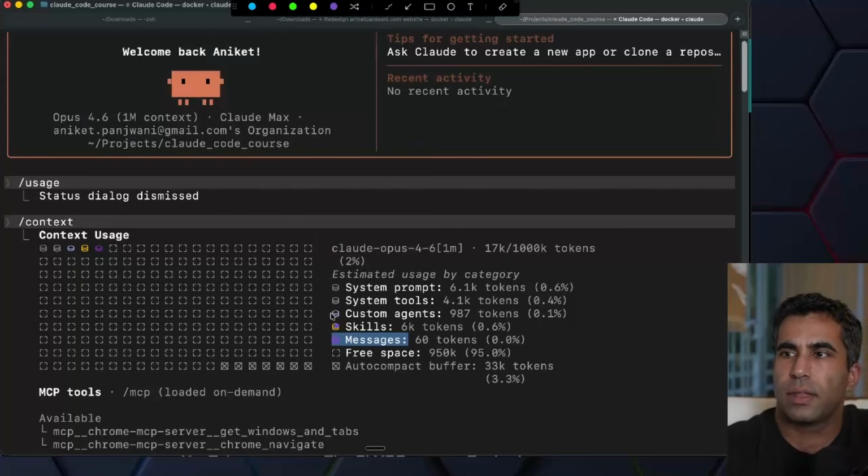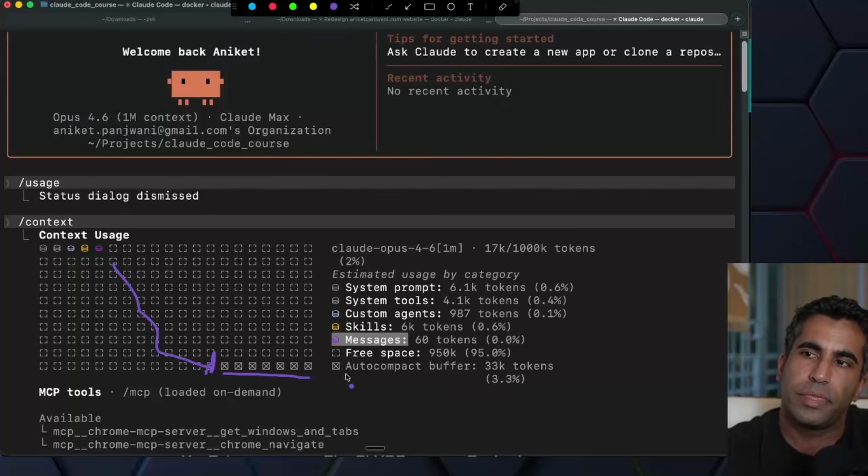Now, one thing that happens when you're using Claude Code is that once you start using up all of this space up till this point right here, you see that there's a little bit at the end that's already allocated off. And this says auto compact buffer 33K tokens. So what exactly is that?